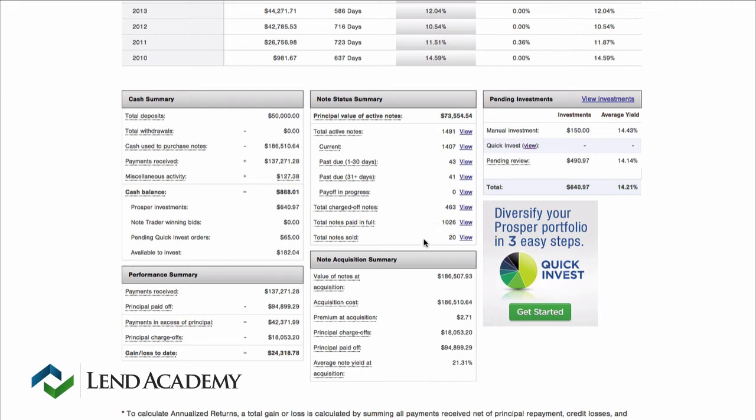When you come down here, you can see that even though my account balance is $73,000, I actually only invested $50,000 of my own money. You can see that there's been $186,000 worth of purchases of notes in this account from inception. And you can see here that it tells you what your cash balance is, what you've got available to invest.